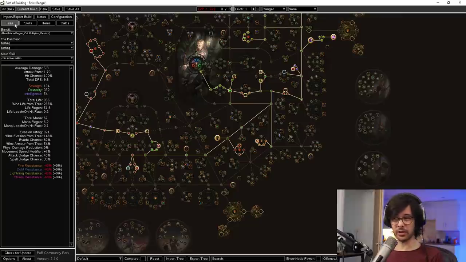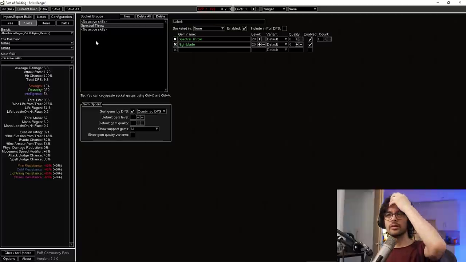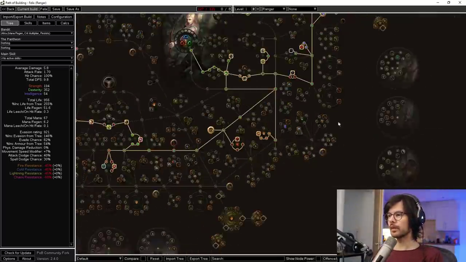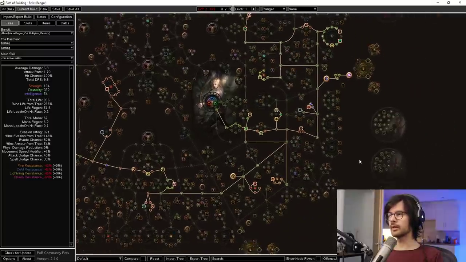I'm just going to run it, and we're going to test things as it goes. But what I can tell you is that you probably want Precision, and then Wrath or Anger, paired with added lightning or added cold. So flat damage stacking. And then Trinity, of course. So that'll be your base setup.